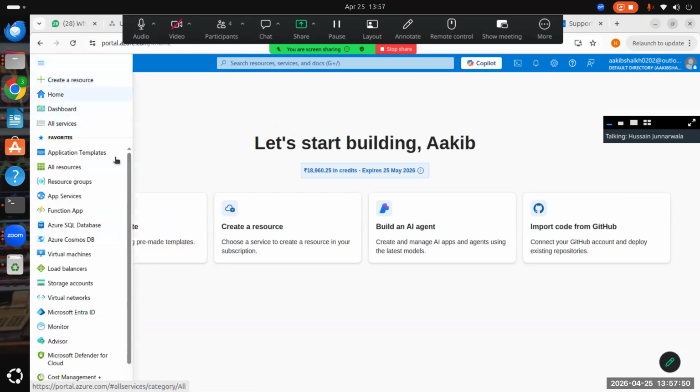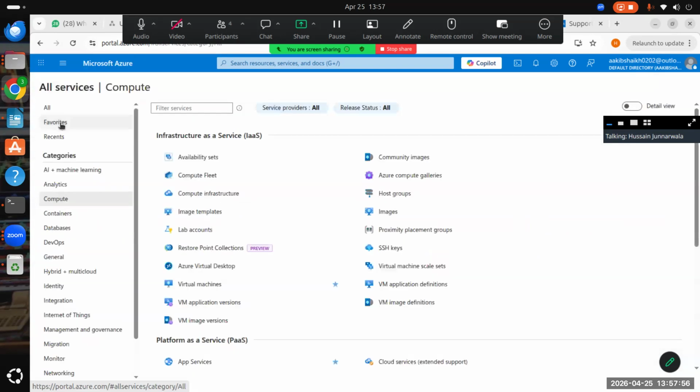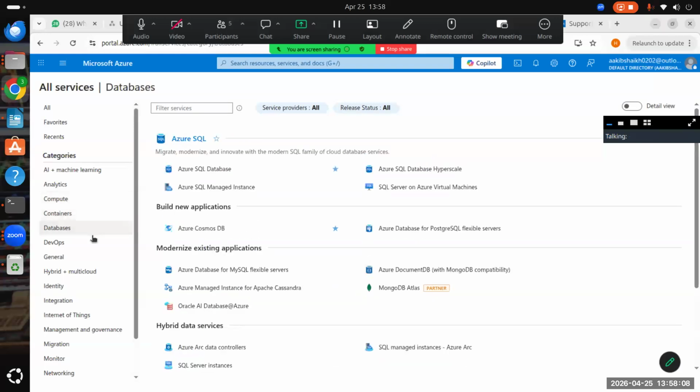Click on this menu bar on the left hand side or top left hand side. Over here, you see all services. Click on all services. You see all favorites, recent, and the categories. Now you see AI, machine learning, compute, analytics, container. Now you click on compute.